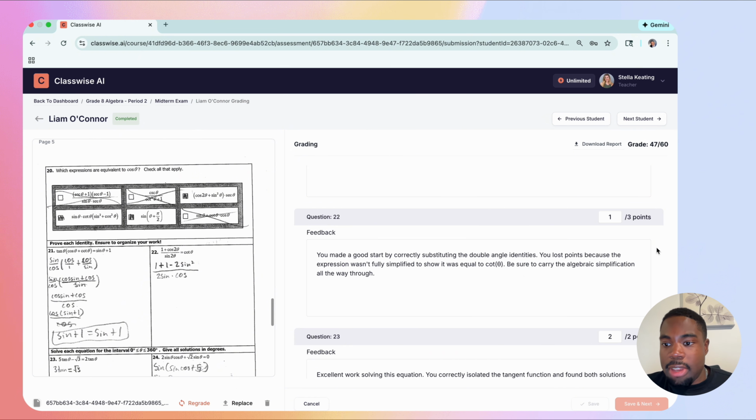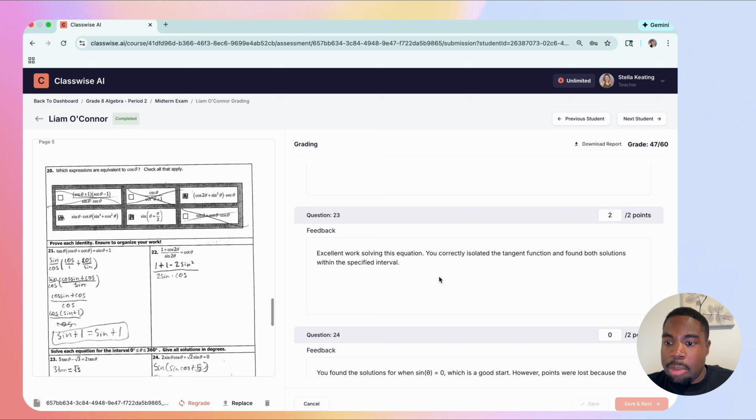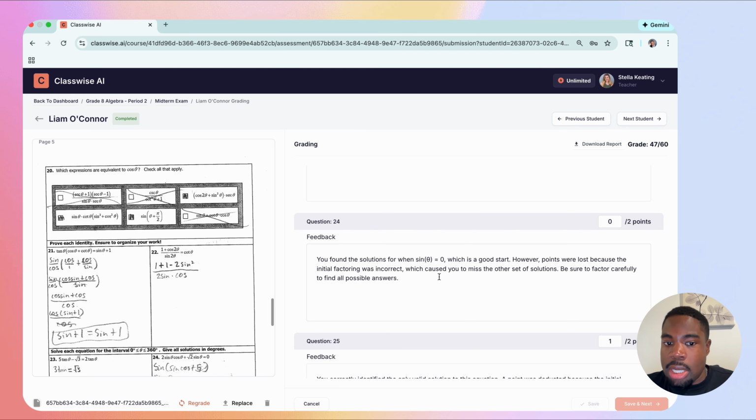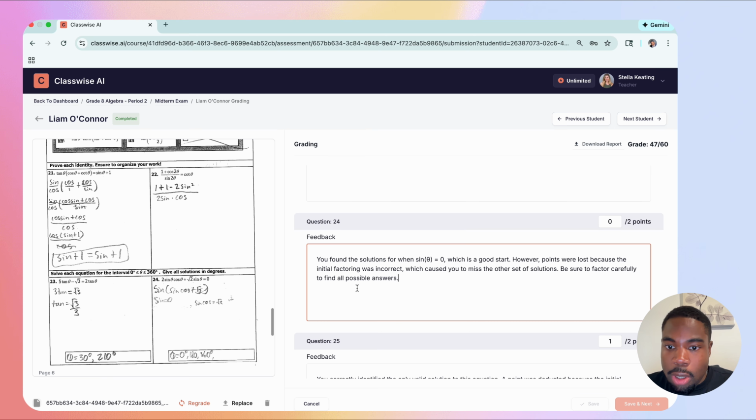So with this kind of feedback, Liam doesn't only know his score, but he knows where he did well and where he didn't do so well and where he lost points. With this, tomorrow he's able to take this learning and this feedback and improve upon it in the next assignment or test. In a similar way, looking at question 24, he gets this rich feedback.